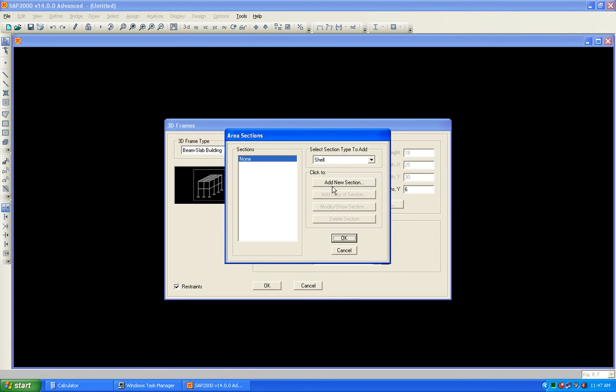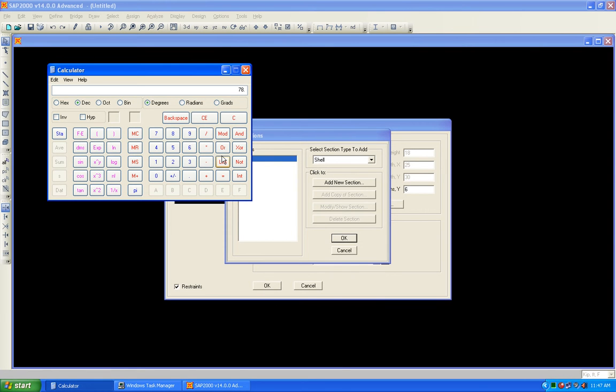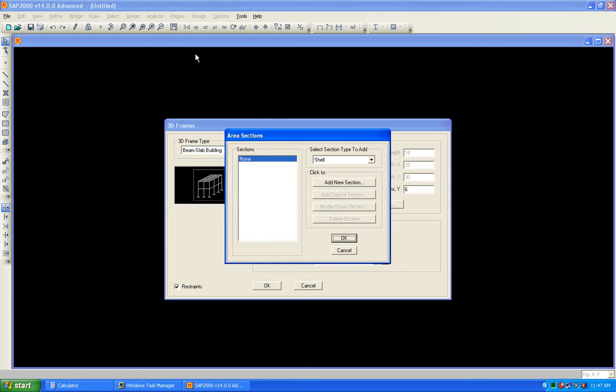We'll define a slab. Slab depth can be calculated by the perimeter divided by 180. The total perimeter is how much we have of a single span. The perimeter is 30 plus 25, which is 55, multiplied by 2, multiplied by 12, and divided by 180. So the required depth of the slab is 7.33, but I'll take a depth of 7.5.